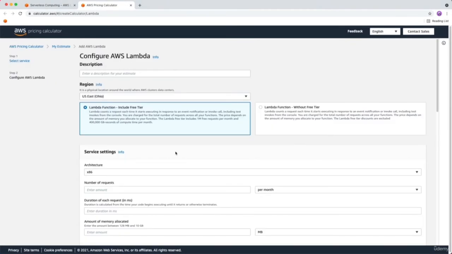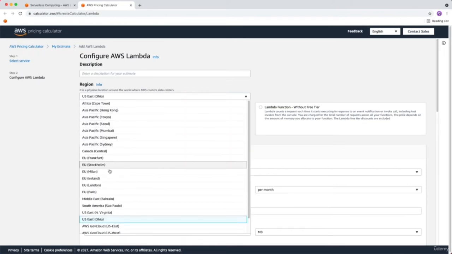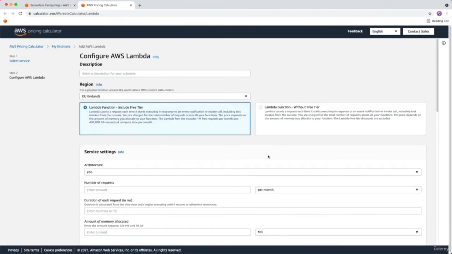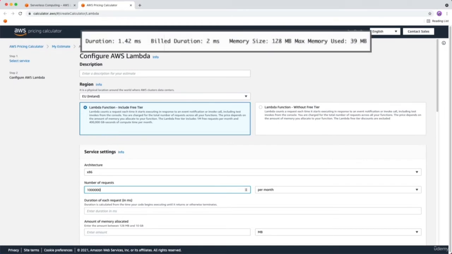we can estimate the real price of our Lambda function. So, my Lambda function is in the Ireland region, so let's select that. We are using the x86 architecture, and let's say we are going to invoke our Lambda 1 million times per month. Now, let me put the function logs from the previous video on the screen. As you can see, the Lambda ran for 1.42 milliseconds. We will be billed for 2 milliseconds. So let's enter 2 into the duration of each request field.